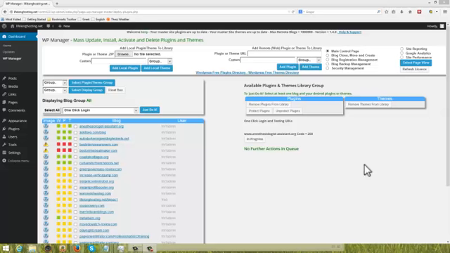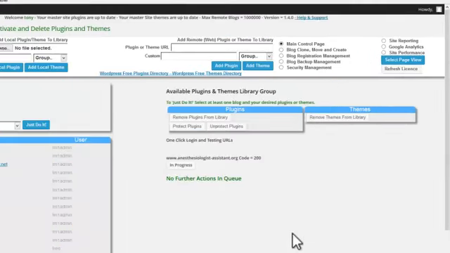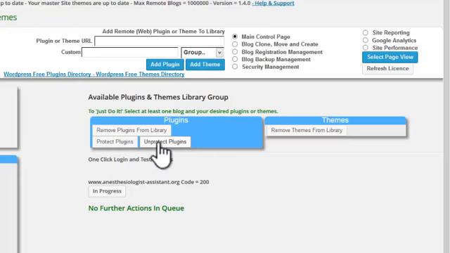Hi, in this video we're going to look at plugins and themes. Now in the same way as we have created a blog library, we need to create a plugin library which sits under here and a themes library, and then we can manage those plugins and those themes. There's a couple of ways of doing that again to add to the library, both very straightforward.